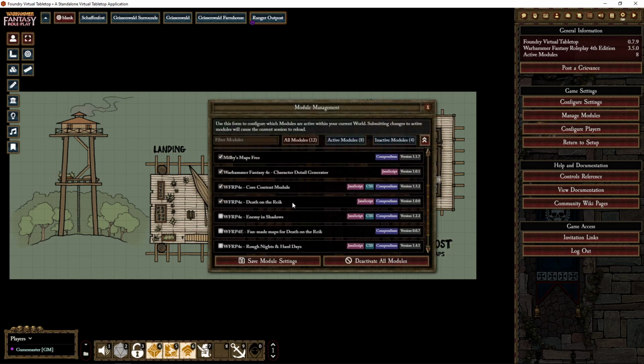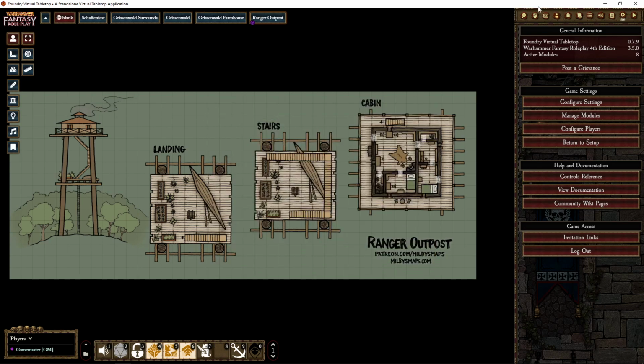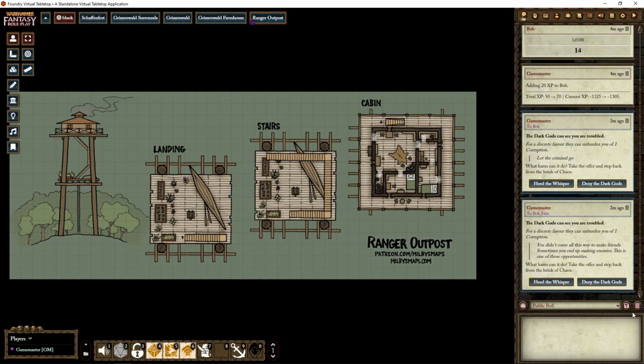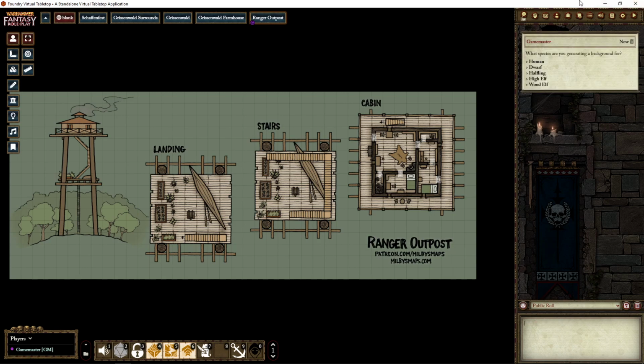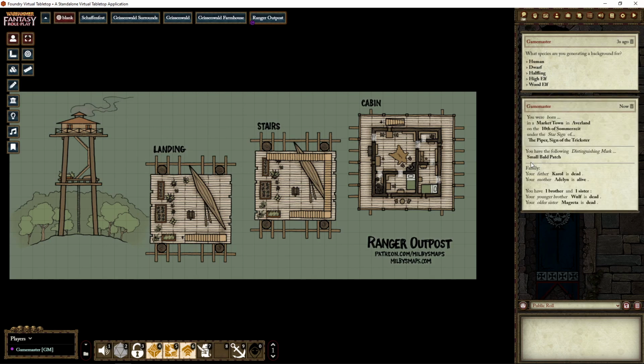I think that is the last thing I had to show you. Oh no, the Warhammer Fantasy 4th edition character detail generation. I almost forgot about it. It's the best for last. What this does, very simple, character details. It enables this command from the chat window. If you click it, it pops up. Let's pick a human, and it will give you human details that you can drag onto your character sheet.